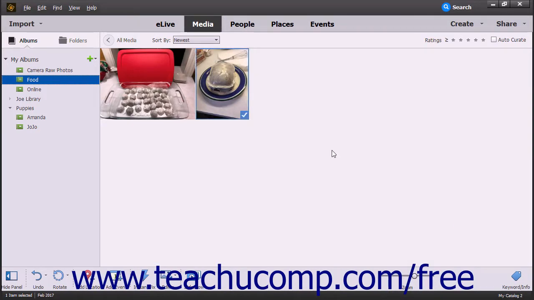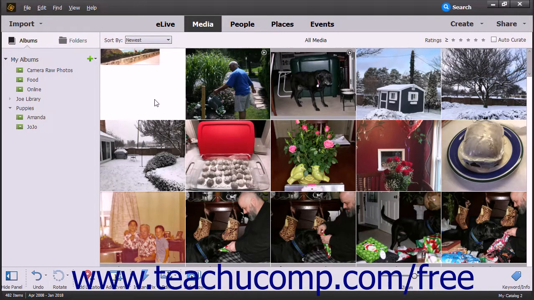You can create as many albums as needed to organize your imported media in the organizer. To view the albums you have created, click the Albums button at the top of the Albums and Folders panel to show the existing albums in the panel. Your albums are grouped under the expandable and collapsible My Albums category. You can click the arrow to the left of an album category to expand or collapse its contents.